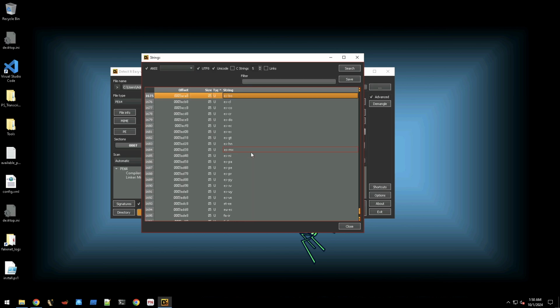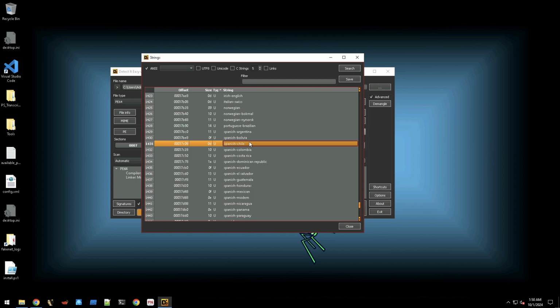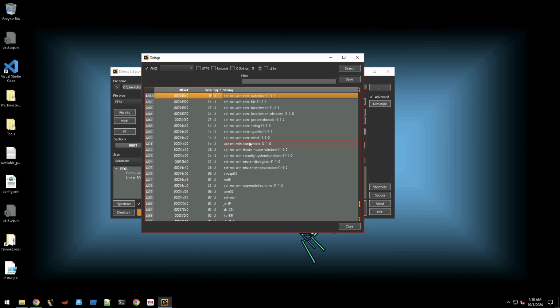Let me scroll a little bit up and see if we can find anything else that might be useful. Let me maybe remove this and this, so we have less. Again, it's really trial and error, so it doesn't mean that you might find things the first time.